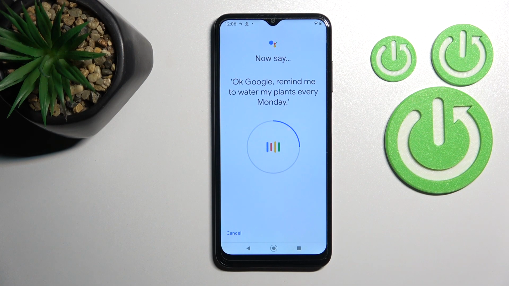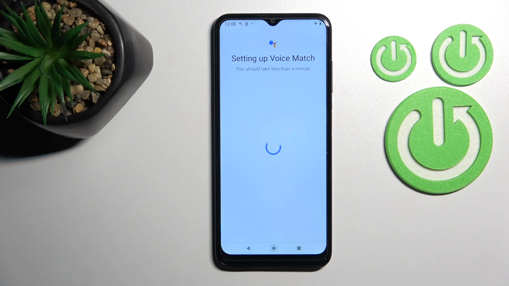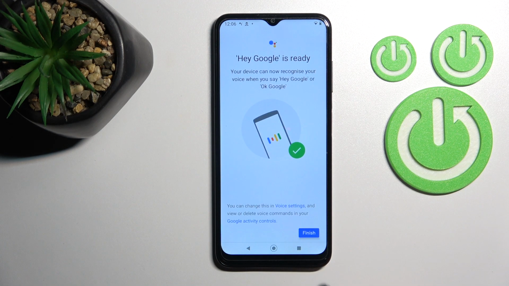Okay Google, remind me to water my plants every Monday. Hey Google, make a call. Hey Google, set a timer for 5 minutes. And after that click here to finish.